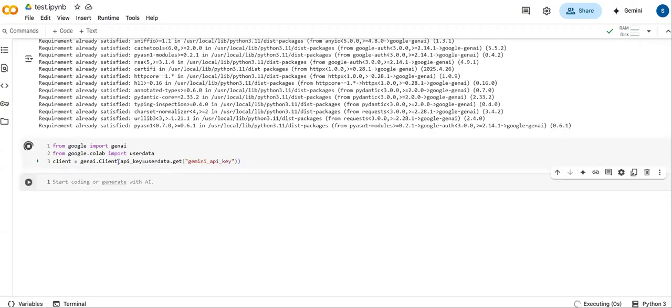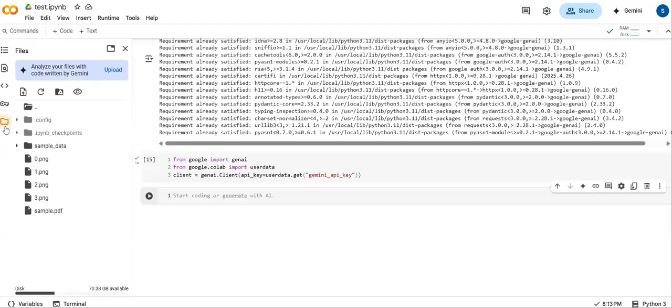So let's check whether we are able to successfully create the client or not. Yeah, it ran successfully. That means we are able to successfully create the client. Now, since we successfully created the client, let's try to read the images which are present here.